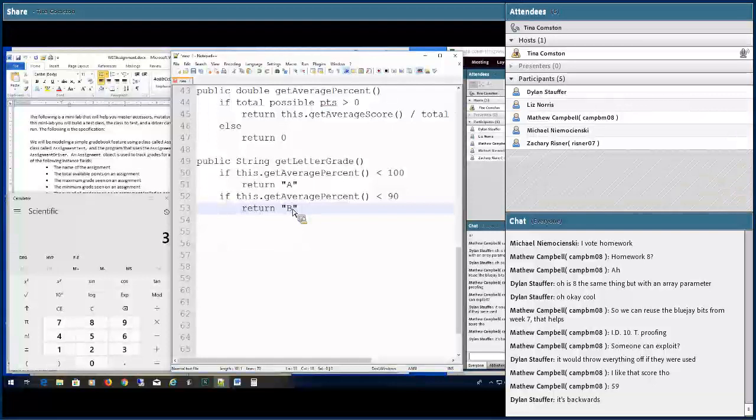Yeah, I mean, theoretically, everything should be less than 100, right? So 60 is less than 100, 10 is less than 100, 70% is less than 100. So everybody would end up with an A. No matter what, everybody ends up with an A. So you always want to start.